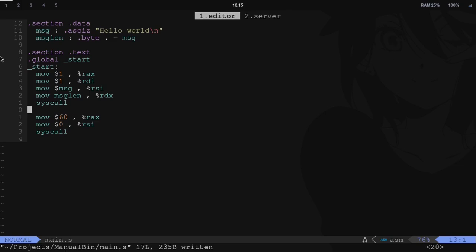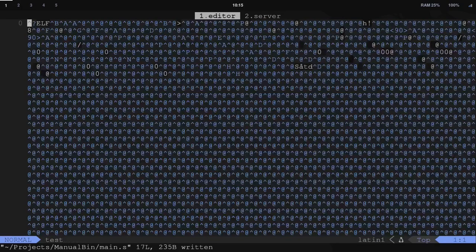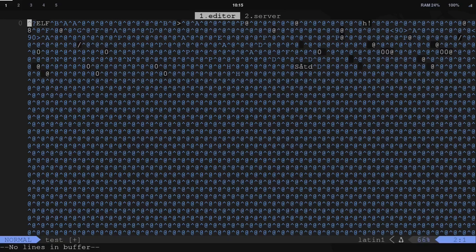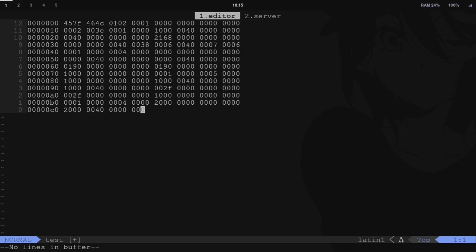So let's go here. This is the test binary, and obviously we are not able to see anything. Let's go and paste our text here. So this is text. Be aware, this is not binary. This will be translated as text.